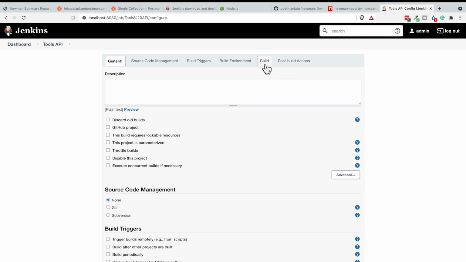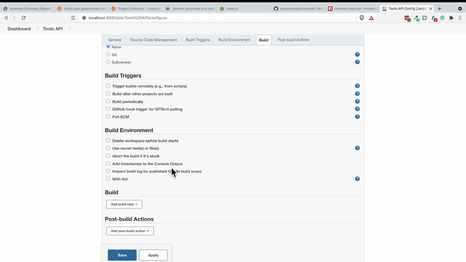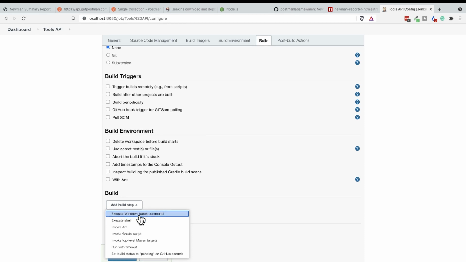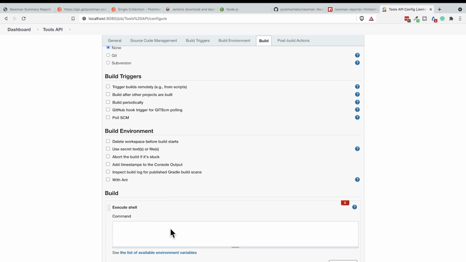So let's go here to the build step. This is where we're going to add commands to our build. So I'm going to add here a build step. This step is very important and you need to make sure you select the right one. I am on a Unix system, so I'm going to use the shell. If you're on a Windows system, you're not going to have a shell, probably that's not going to work, so I have to execute Windows batch command. So make sure you select the right one for your operating system where Jenkins is installed. I'm going to execute shell.